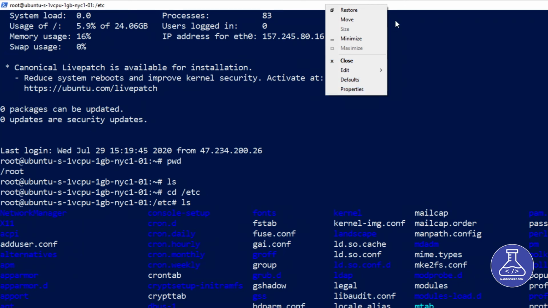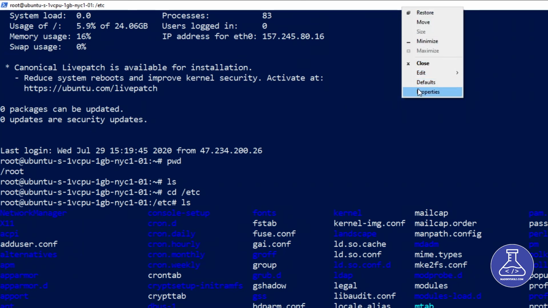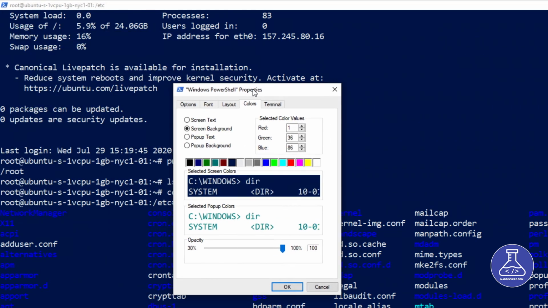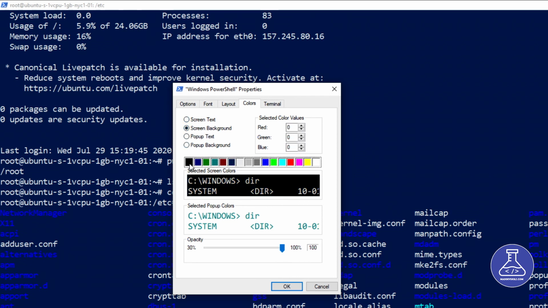I'm going to right-click up here at the top bar. I'm going to come down to Properties. I'm going to go to the Colors tab. I'm going to make sure Screen Background is selected. And we don't want screen text. We want the screen background, and we want to change the color to something else. I'm going to change it to black, which is going to make it look like a normal CMD command window.